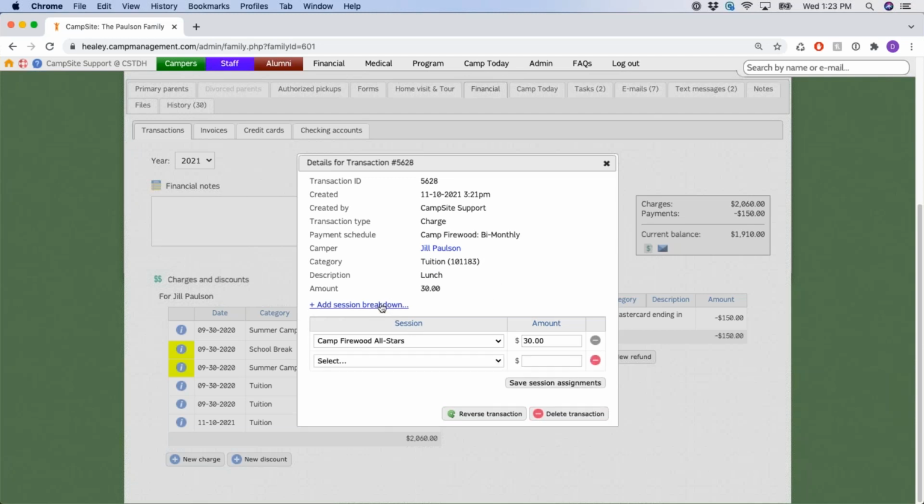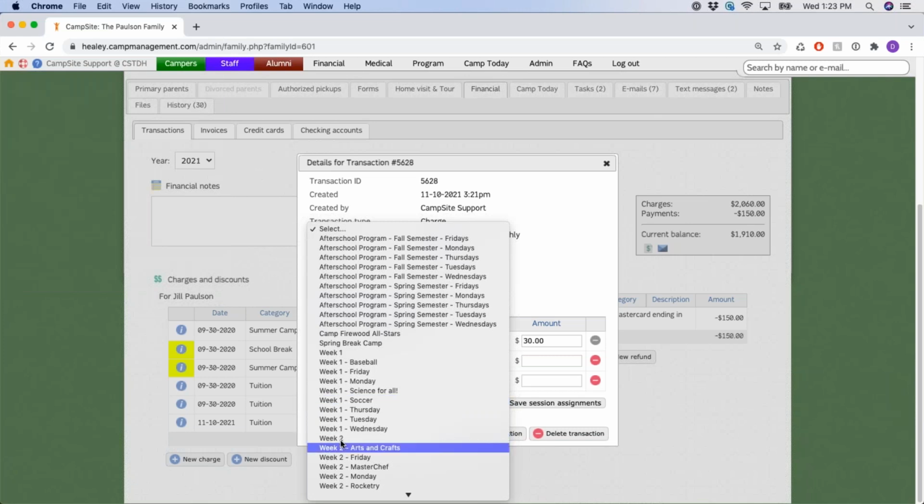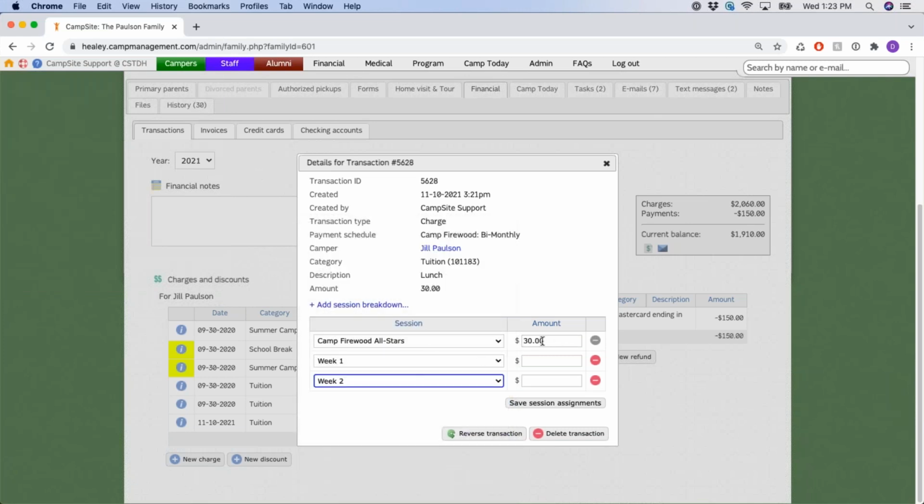For instance, I know that Jill, in addition to Camp Firewood All-Stars, is also attending week 1, and she's attending week 2. So maybe instead of the $30 being associated strictly with Camp Firewood All-Stars, I would want to spread the $30 across all 3 of her sessions. Right? So again, this session breakdown is editable at any time, and mostly it just affects your reporting purposes. Accrual accounting especially is to try to better track how much a particular week or session of camp should make when it is eventually paid in full. So it's not that it's not important, but it is one of those things that you are able to edit at any time, even if you get it kind of wrong, or when you first manually create it, you may not have all the details. You can always edit it later.